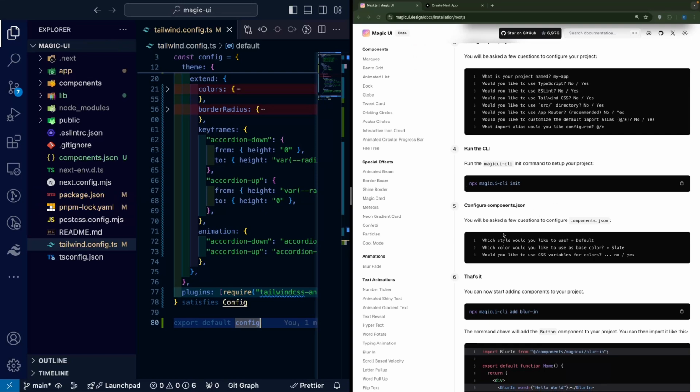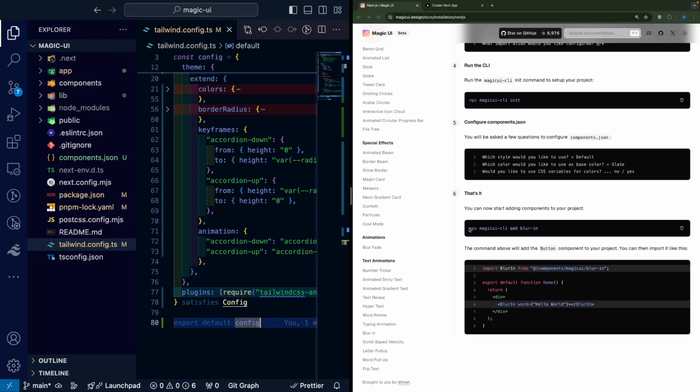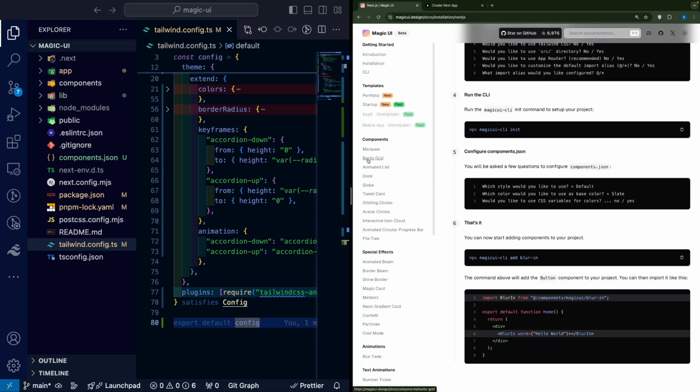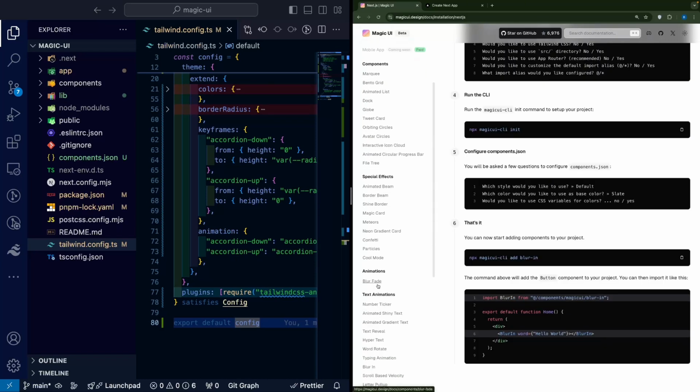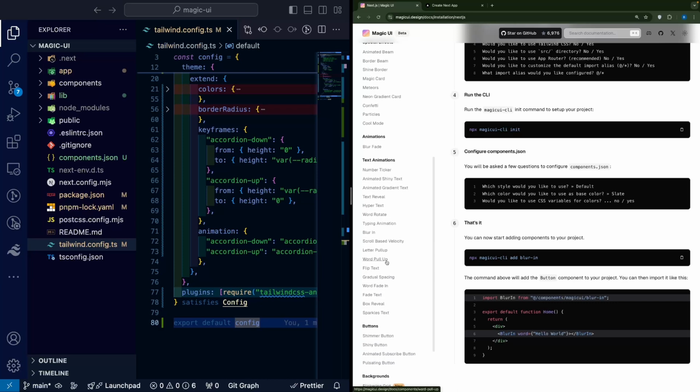If we want to add it by CLI, we just run npx magic CLI add with the command add and then blur, something like this. So we can add it, okay? Now if you take a look at the component side, special effects, animation, text animation, there are a lot of these sorts of animations.